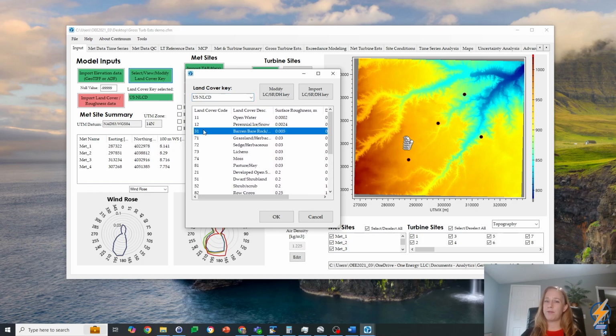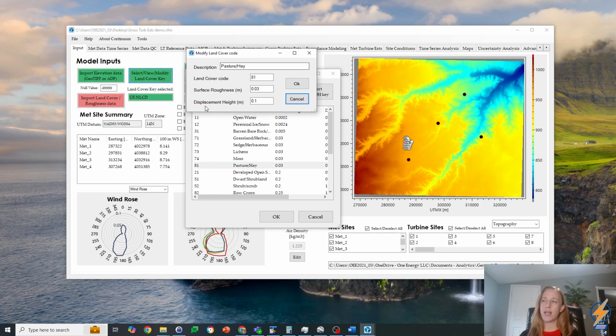If you have a .map file with roughness contours, then Continuum will automatically create a land cover key and will assign a displacement height to each roughness category. But these may be modified by selecting any of the land cover keys or land cover categories, clicking Modify, and then you can manually change and set the surface roughness and displacement height for each land cover type.